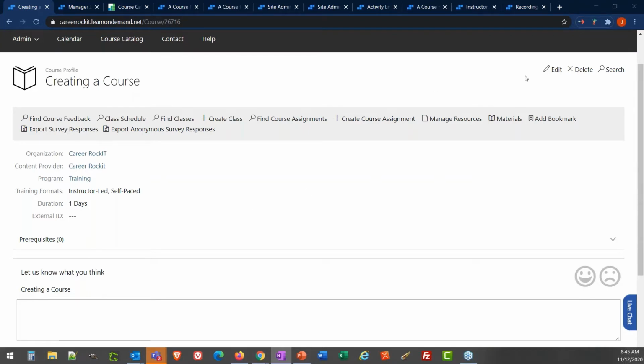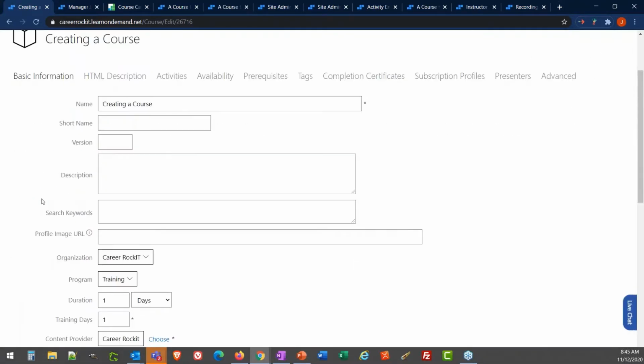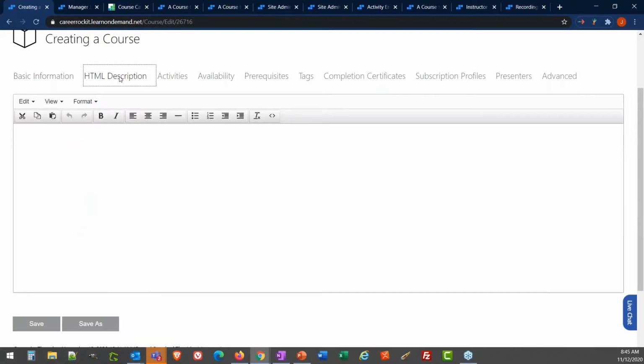So, let's go back over our basic information and talk about the rest of the fields that I skipped over previously. You can add a short name, whatever it might be. It might be a code that aligns to your course or just a shorter name that you all use or an abbreviation. You can put in versions, and we have a way to actually clone a course so that you can set versioning.